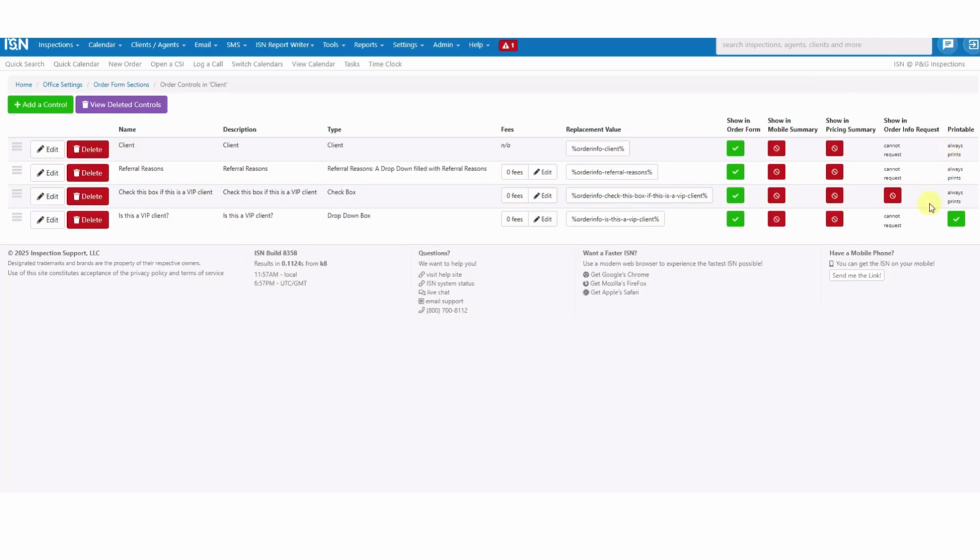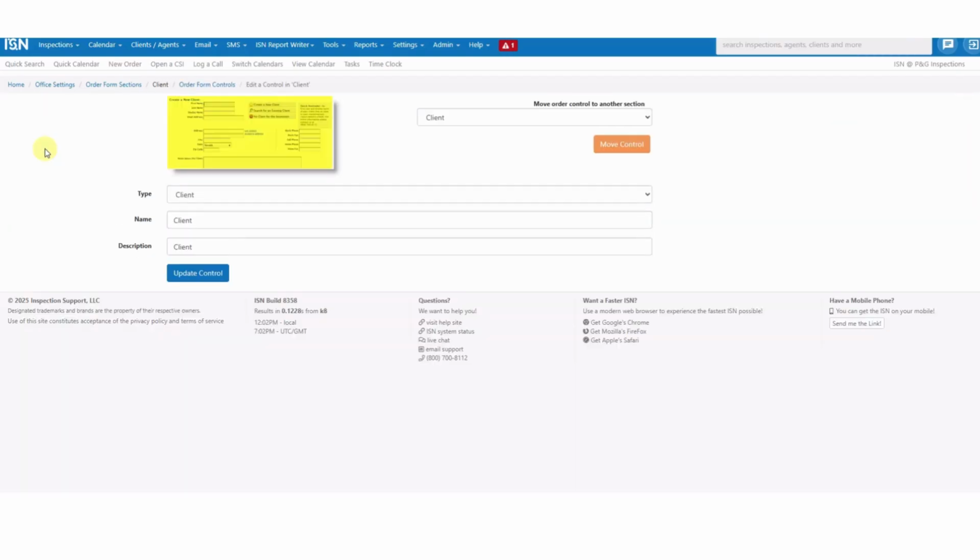Now let's take a quick look at what you see when editing a control. If you click Edit, you will see the settings for that control. At the top, there is a visual representation of all the fields and content included in this control. For example, in this case, we are reviewing the default control called Client. You can rename it by entering a different name in the name field or add additional content.